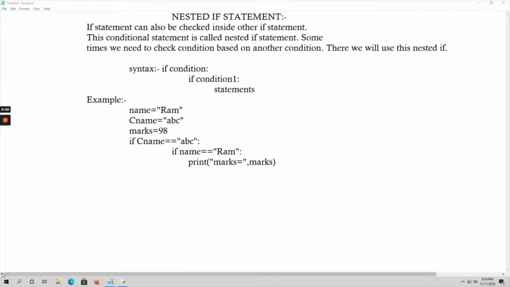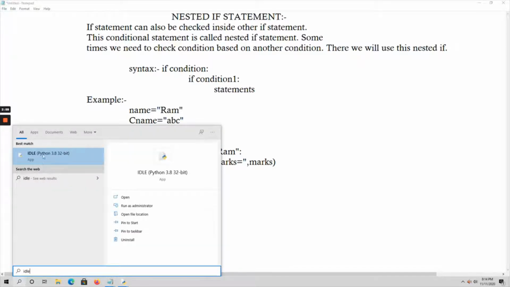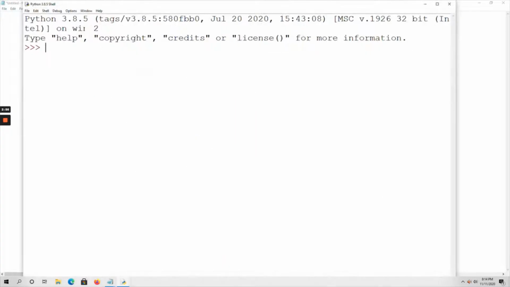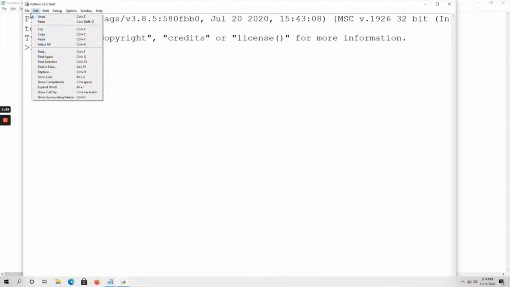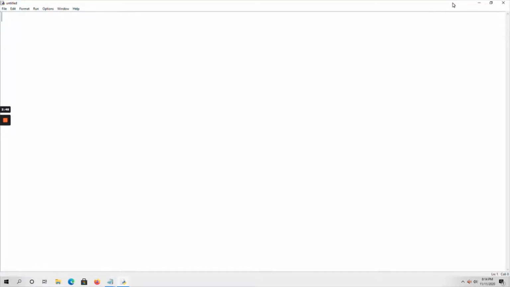So let me execute this code. Go to Python IDLE and open a new file. See here, name variable is assigned with ram. College name is ABC. And next, marks variable is assigned with some value, 98.